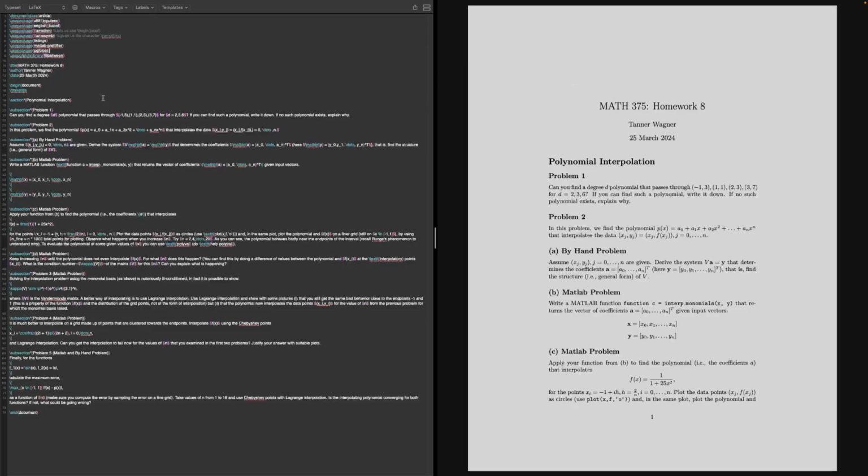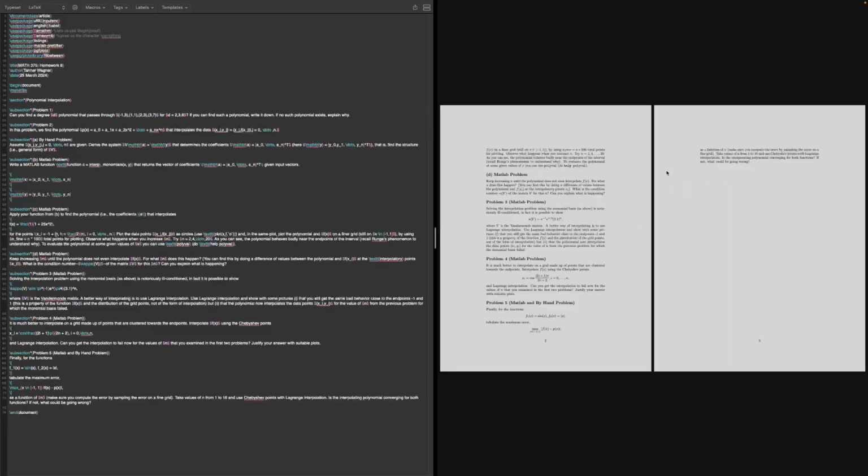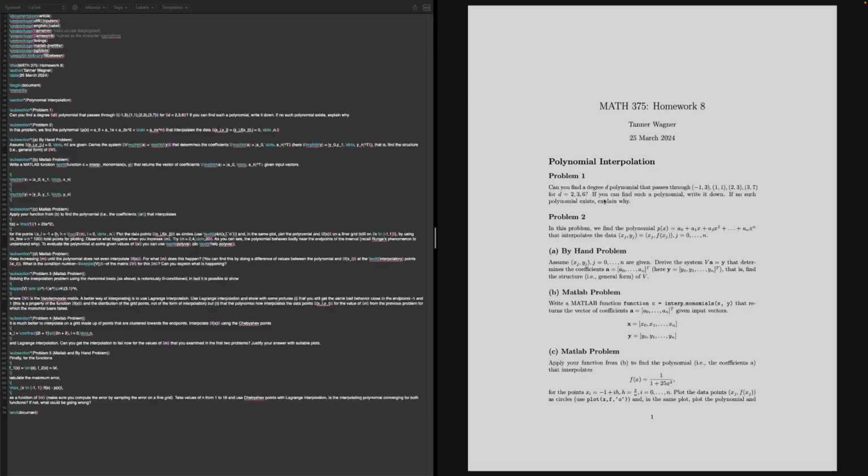But then we can see my title. I made a title, see that shows up larger, and the author of the document, which is me, and then the due date. And when I put make title, that's what centers this. And then everything else is going to be centered as well.